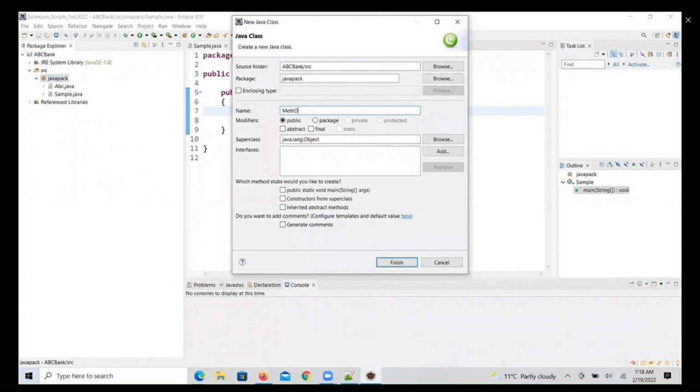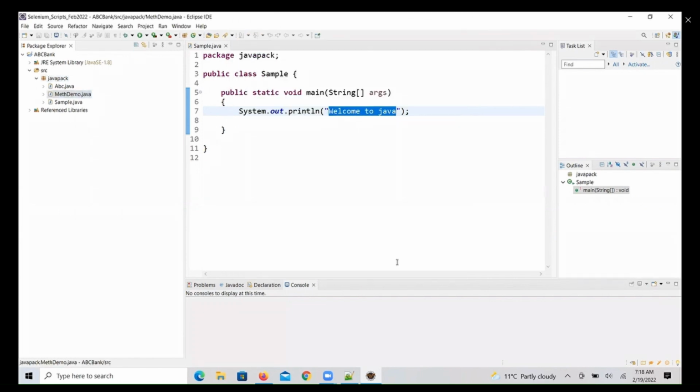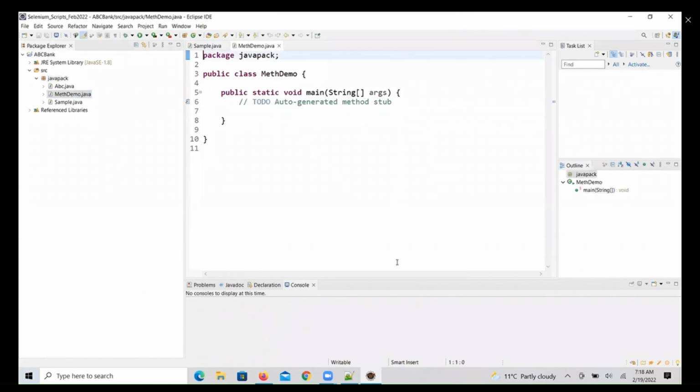Right click on the package, New, select Class. Then the class name is a user-defined name; we can give any name. I'm giving my class name as methdemo. For this one, I need the main method. That's why I'm checking the checkbox and clicking the Finish button. And this is the structure of a Java program.